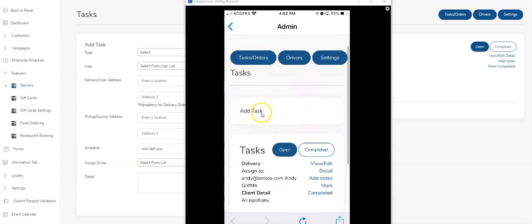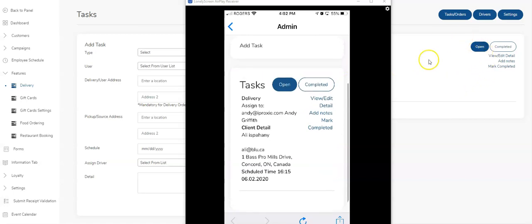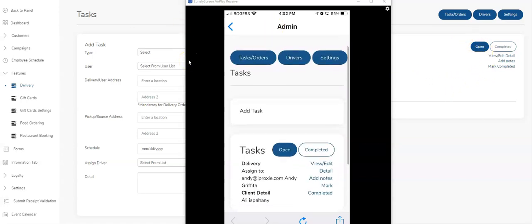Okay, so the tasks are handled here, the drivers are here, and the settings are here. So all of the stuff that you can do in the back office, the admins can do right through their own version of the app, which is a fantastic feature. They don't even have to log into the back office. All of this can be handled here right through the mobile app, and each user ID has its own permissions and privileges.